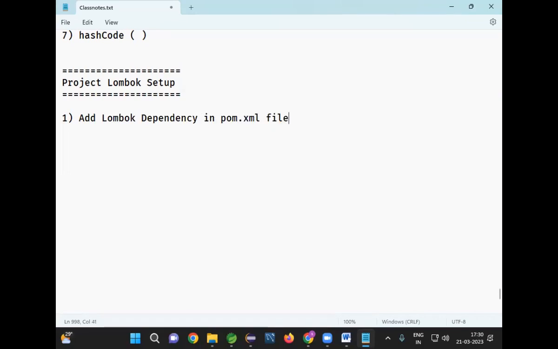I have already added that. Then the second step, guys, install the Lombok jar in our IDE. Which IDE? You can use Eclipse, or you can use STS, or you can use IntelliJ also. Any IDE that you are using, you need to install the Lombok jar file in your IDE.